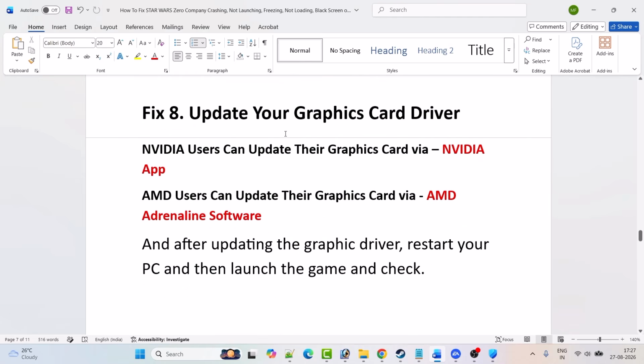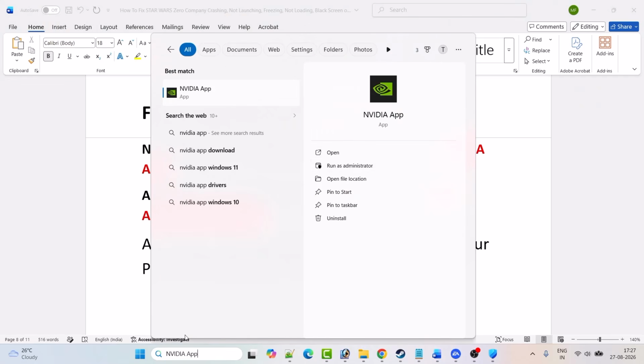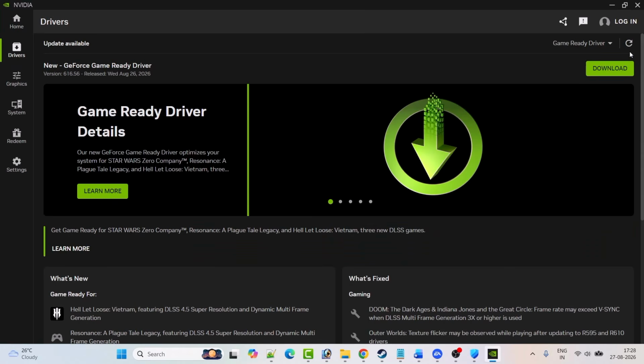Fix 8 is to update your graphics card driver. So NVIDIA users, in Windows search type NVIDIA app and open the NVIDIA app. Go to the driver section and then click on check for updates. And if there are any updates available, then you will see the download option. So click on download and install it.